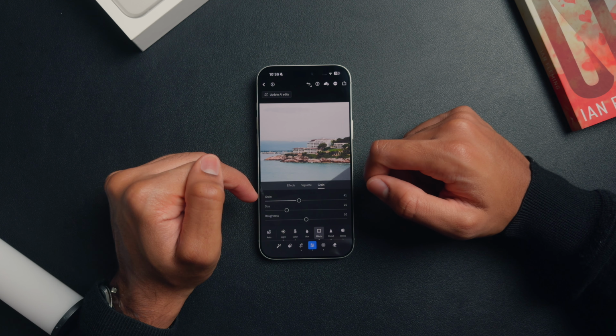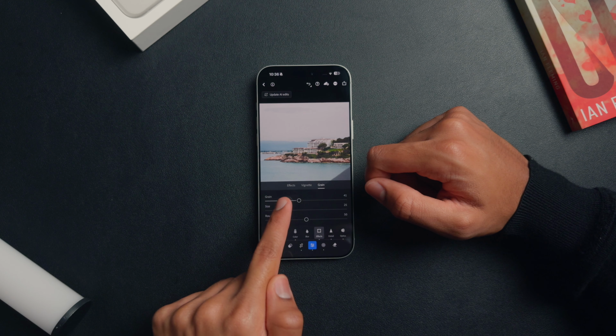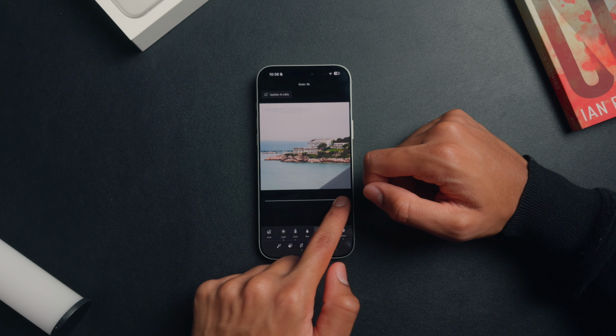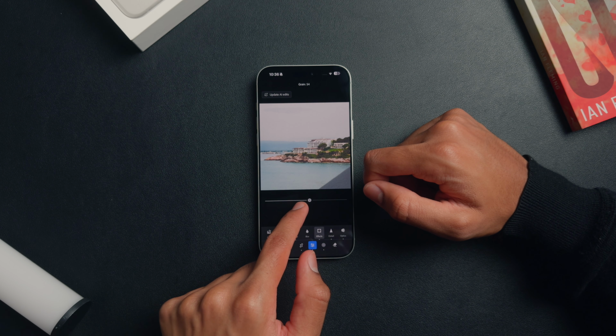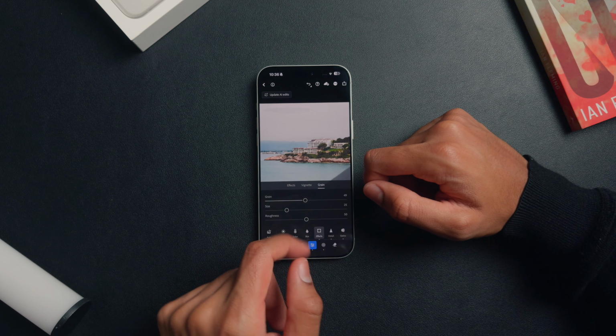I've also added in some film grain to this image as well to accentuate that vintage look. Just make sure not to overdo the grain. I find that when it's above 50%, it does look a bit weird.